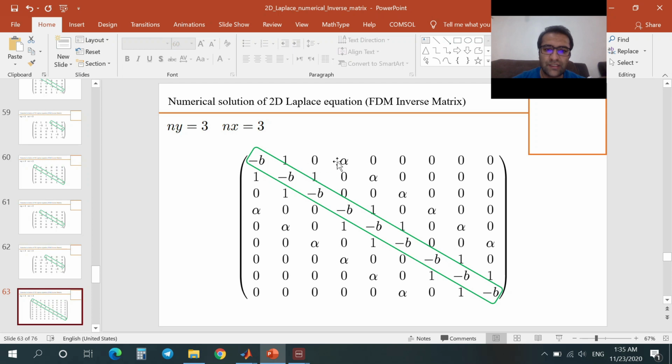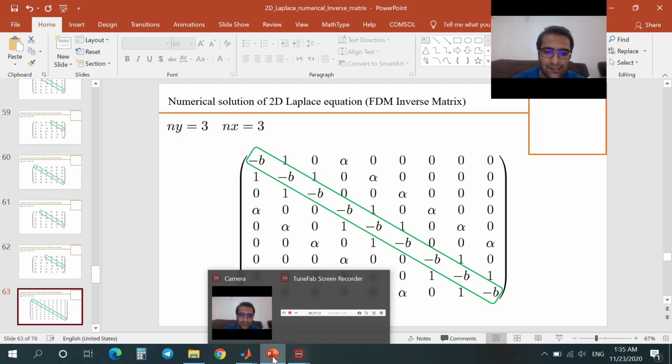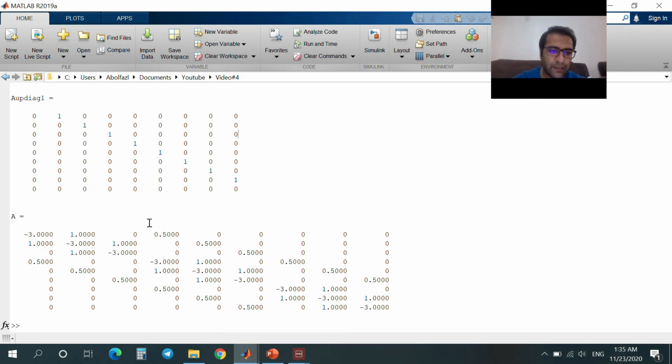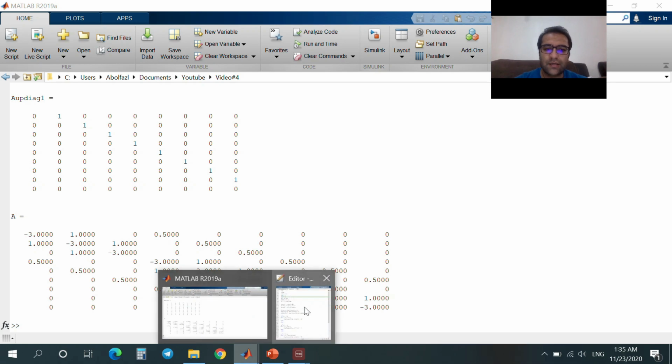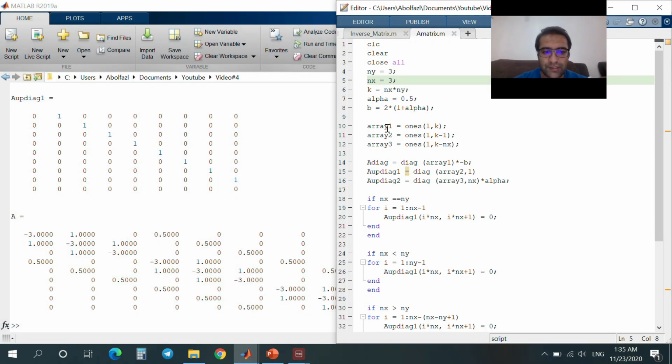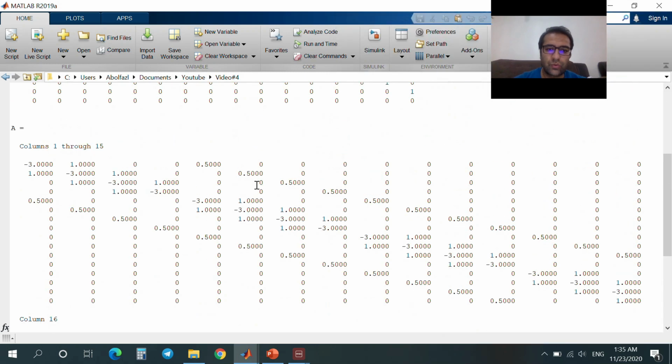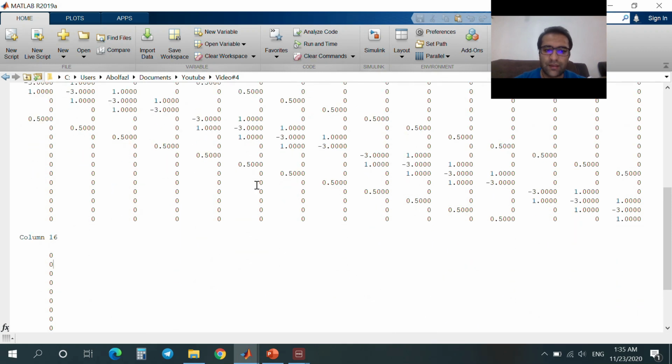Alpha is separated by another zero diagonal with this one diagonal, and I think this is correct. Yes, this is separate. So here, using this code, we created the algorithm that can generate the A matrix for any arbitrary number of points in the X and Y direction, and we can check it for higher order, like 4 by 4, and it should be true. Although we don't have a reference, I think it works.